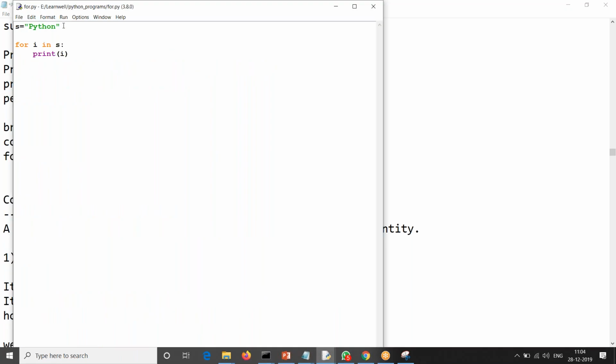Suppose somehow that got closed. No problem, I'll quickly add it. Some fruits equal to apple, comma, banana, comma. The last one is your choice, your array or your list, your fruits. That's all. Then you can pass it here. Now the requirement is this.